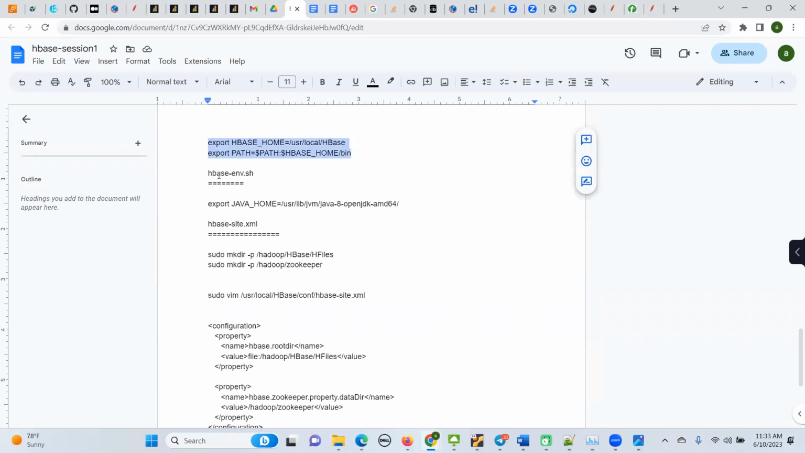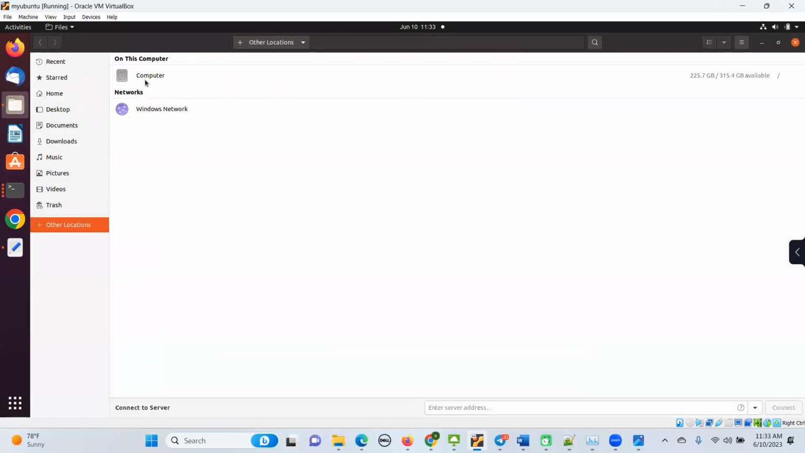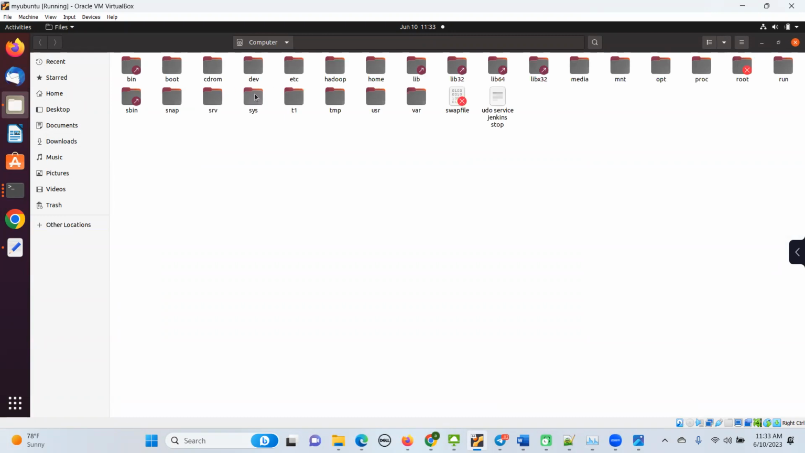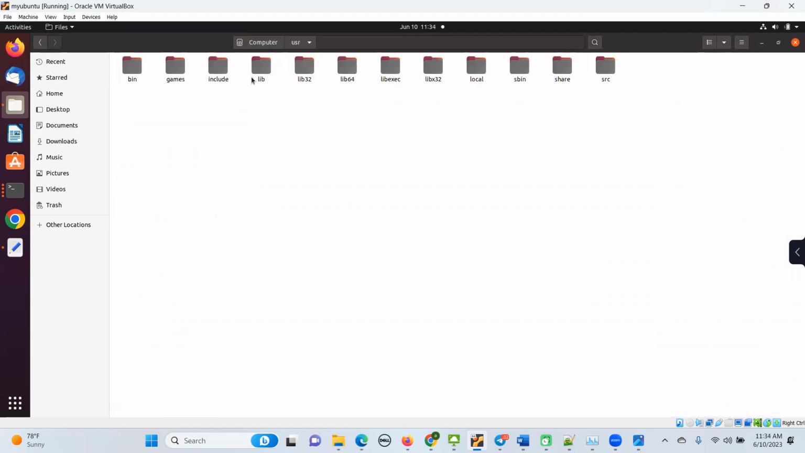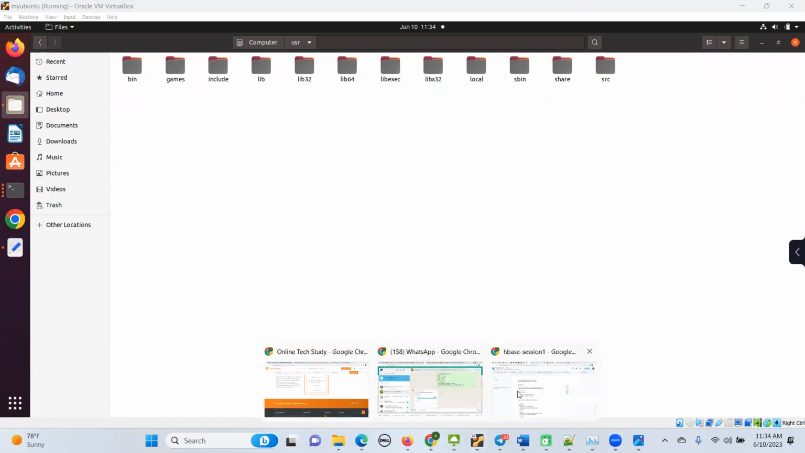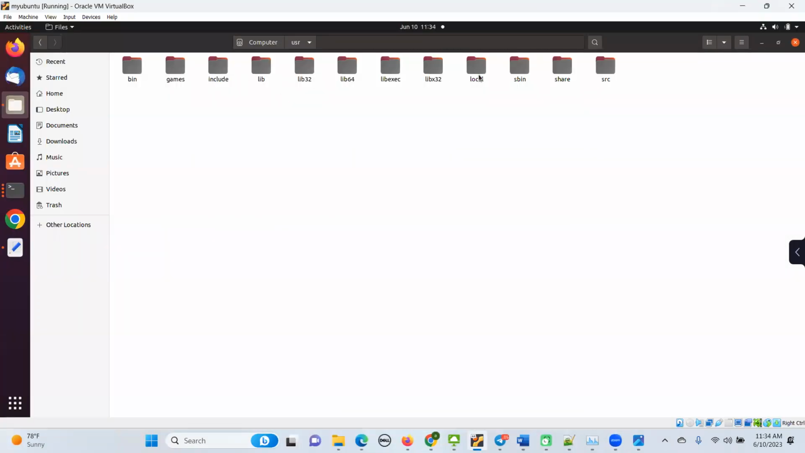The next thing you have to do is in the hbase-env.sh file. There you have to set your Java home path, the path of your installation directory. You go to /usr, and open hbase-env.sh.